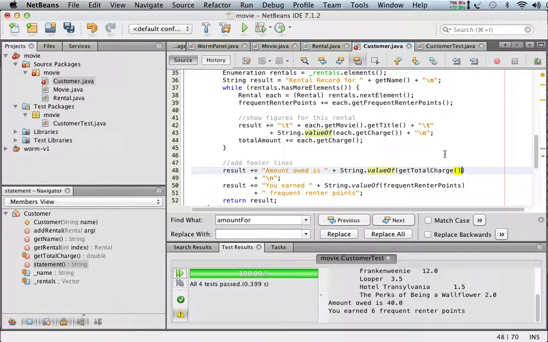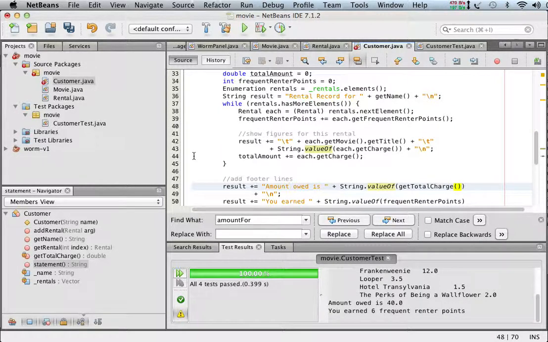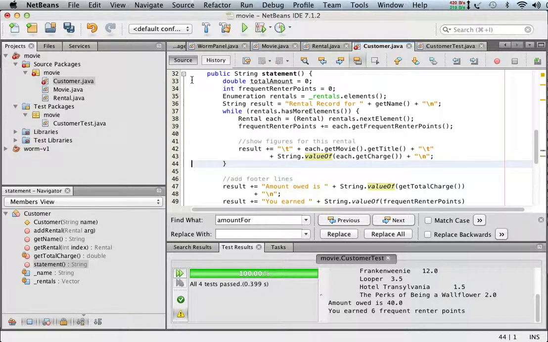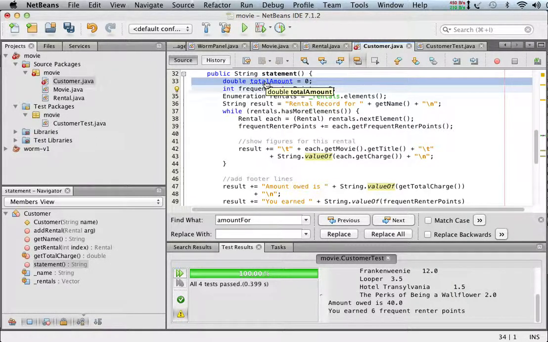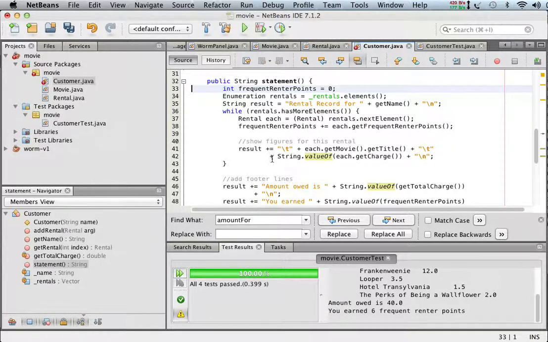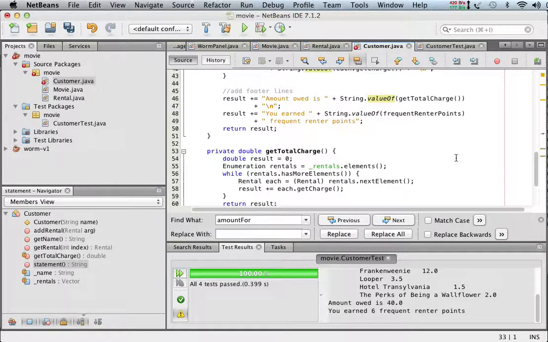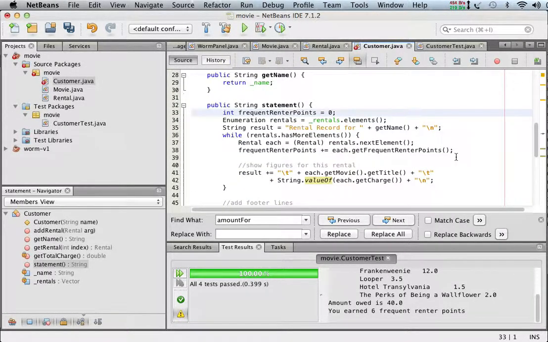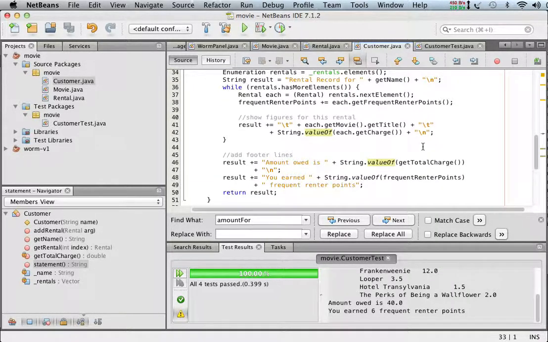So what does that mean? That means that we don't need this total amount line anymore. So this is the temporary variable that we're getting rid of, the local variable that goes away. That's the one we're getting rid of, and we're replacing it with this get total charge here. So let's see if the compiler's happy. Looks like the compiler's happy. Let's see if that passes. And we've already stuck in the get total charge in here.